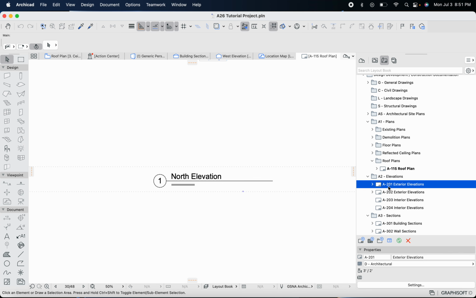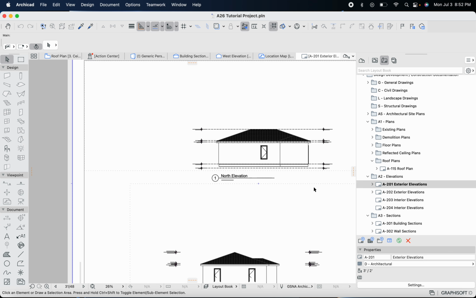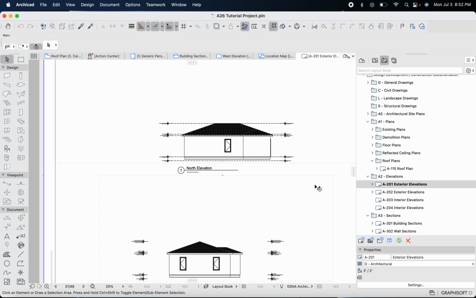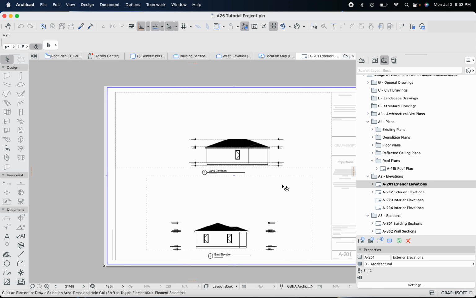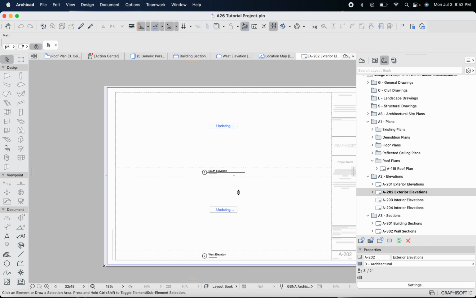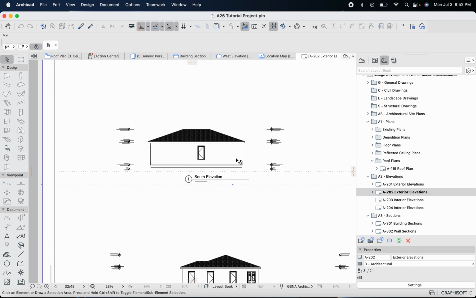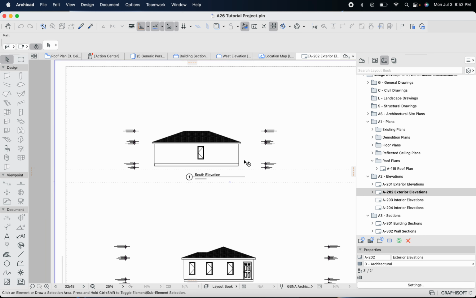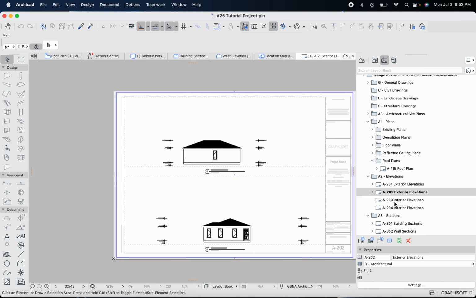And then we've got our elevations auto-generated here. We've got our exterior elevations, the north and east, and then we'll have the west and south on this page. Usually interior elevations are not required, at least not where I've worked so far, so we can just leave those alone.